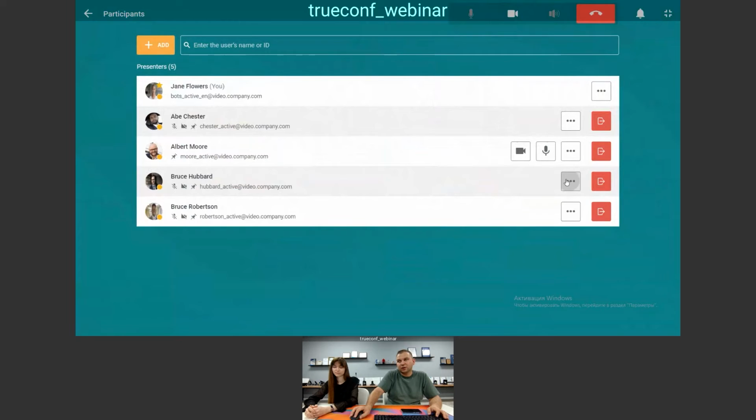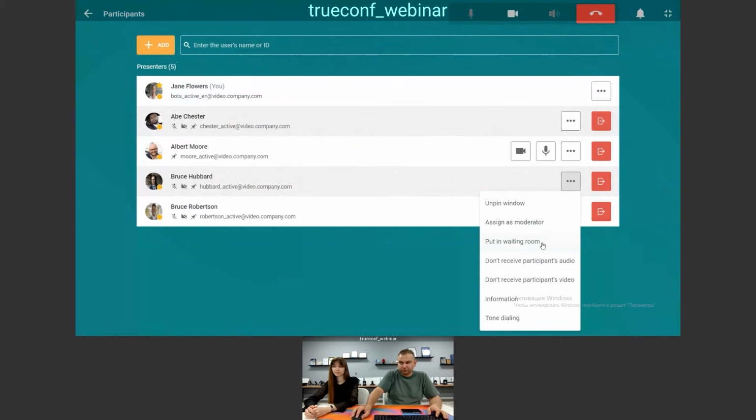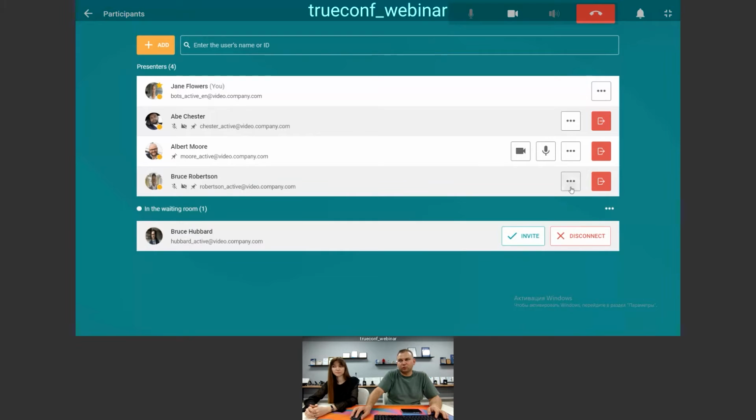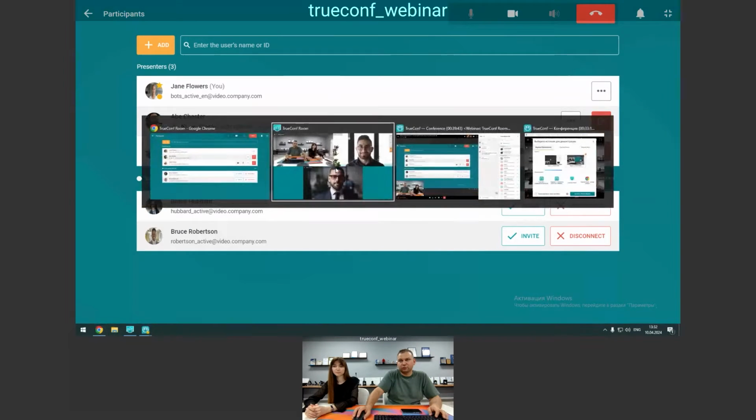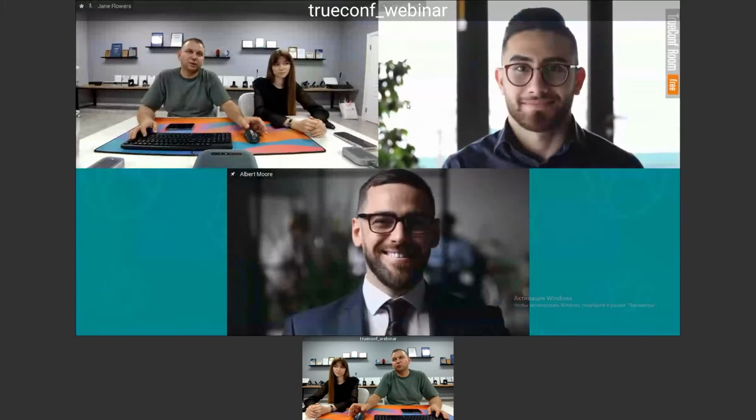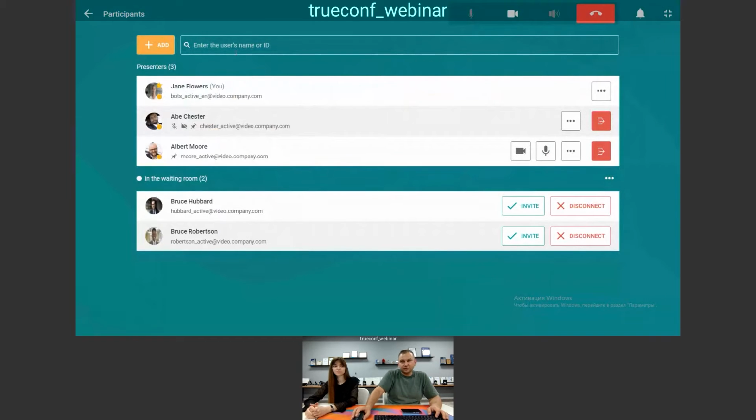So we can use this waiting room to move people around. Let's move some people back to the waiting room, and they are removed from the layout. So that's the new feature. The management of the waiting room wasn't available in the previous release.